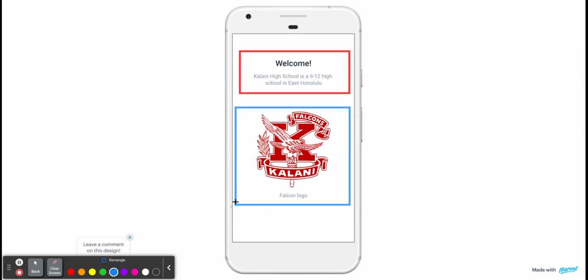Okay, so let's go ahead, and in our next segment, we're going to take a look at how you can start to set up your app and break it down into components.